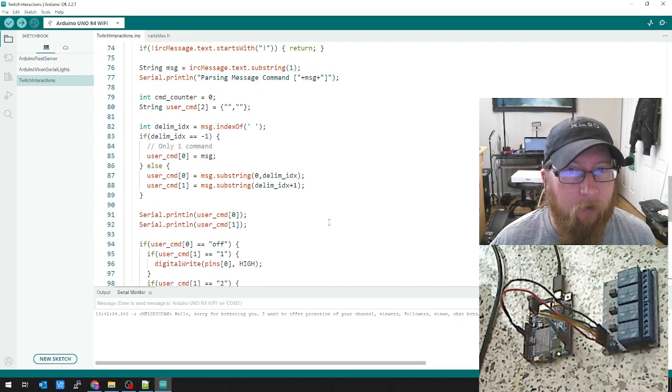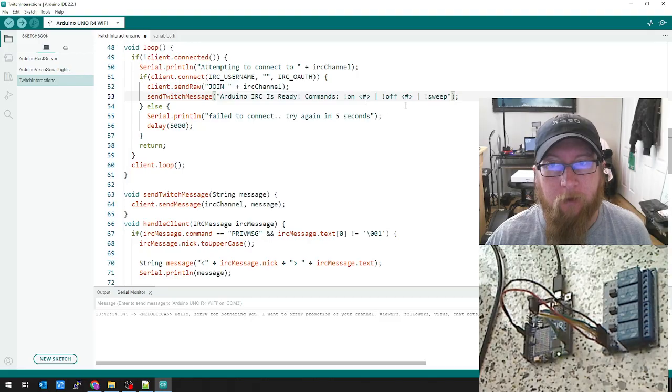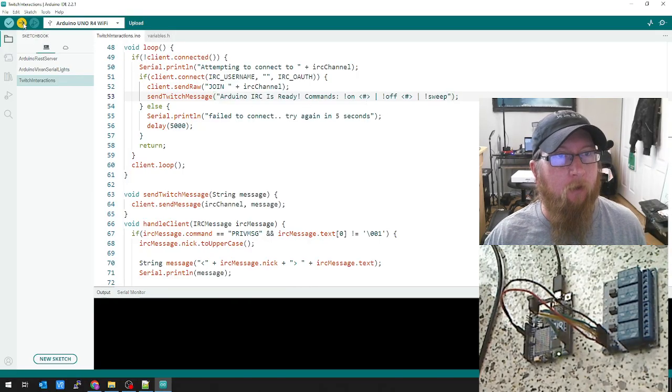and we want to do the message here. So instead of just saying this is ready, commands on a sweep, save, upload.